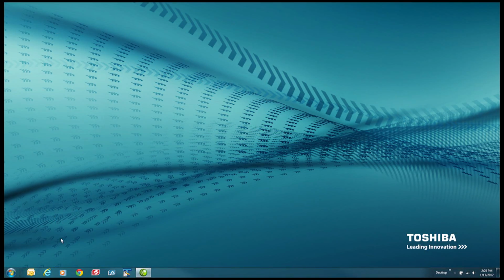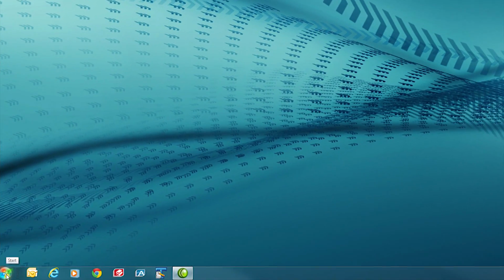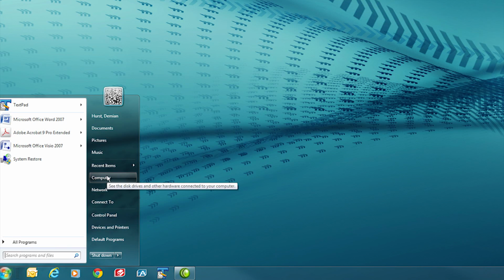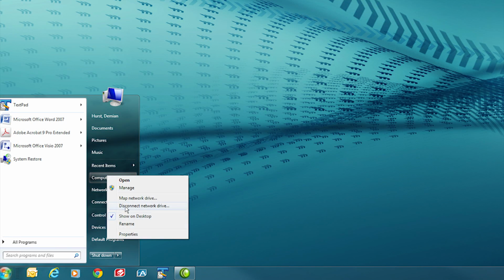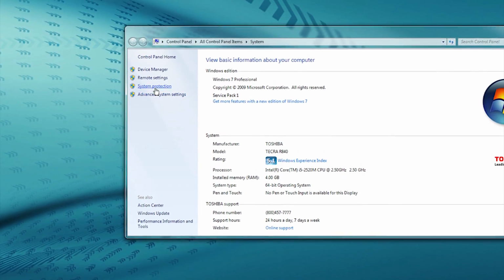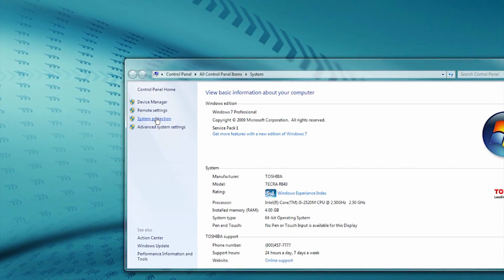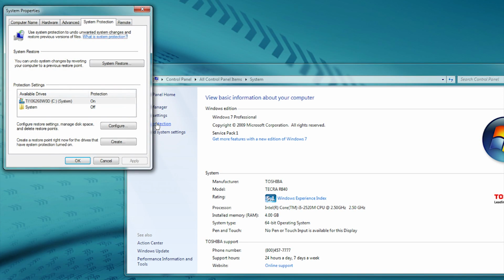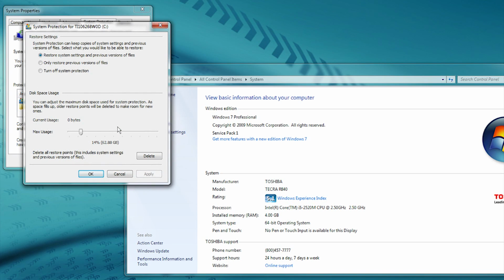To manually create a restore point, click on Start. Now right-click on Computer and select Properties. Select System Protection. System Properties will open on the System Protection tab. Click Configure. Configure allows you to define restore settings and disk space for system protection as well as delete all restore points. Click OK to close.